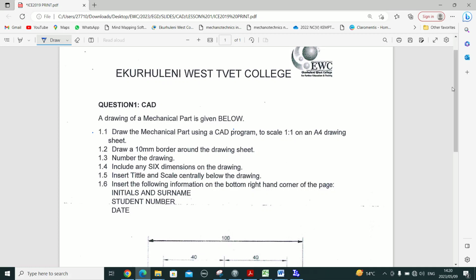So, the first thing that you need to do, please read the questions very, very carefully. You are given a drawing. It's a mechanical part. This will be the title of your drawing. 1.1, they say now draw the mechanical part using a CAD program. Scale is 1:1 on an A4 drawing.